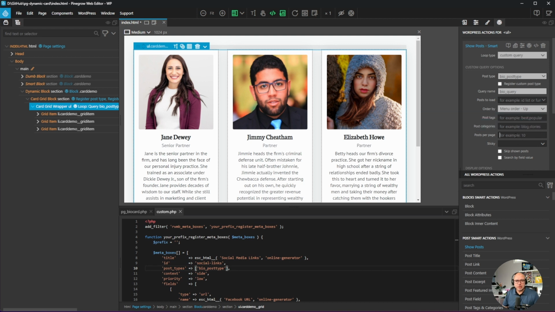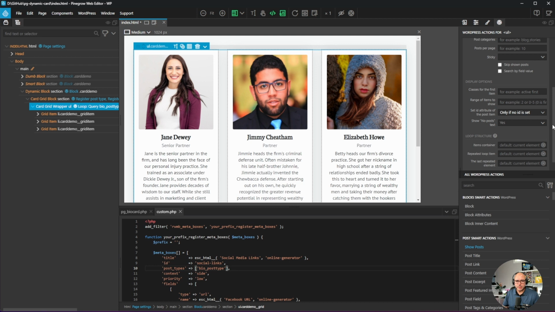Post per page, we're not going to paginate this. I'm going to leave this blank because I just want to show all of them. If we had a lot of them to load, then yes, we would definitely want to add some pagination, but we're not going to do that for right now. I could say to ignore sticky posts, only show sticky posts or no sticky posts. We'll leave that be for now.